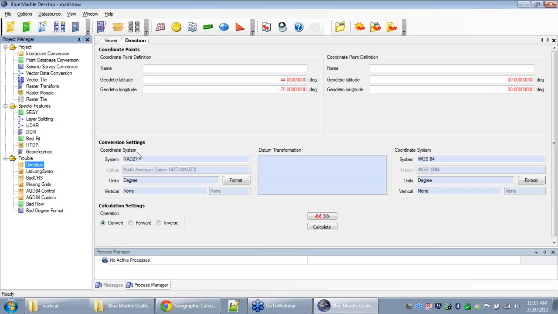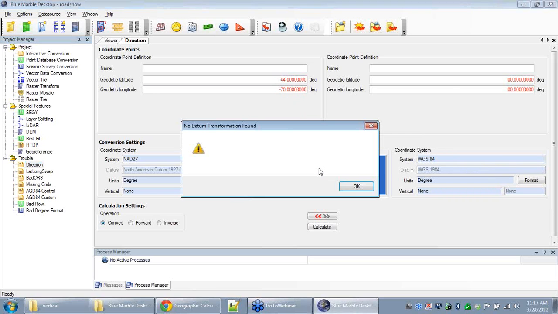So I'm going to start out here on a job I've called direction, and these are all custom names that I've punched in for the type of mistakes that we've made on some of these jobs. On this particular job, I've got the same conversion as we just looked at, going from NAD27 to WGS84, and I've got that same exact coordinate here. So I'm going to try and pick my datum transformation, and we're going to get an error message.